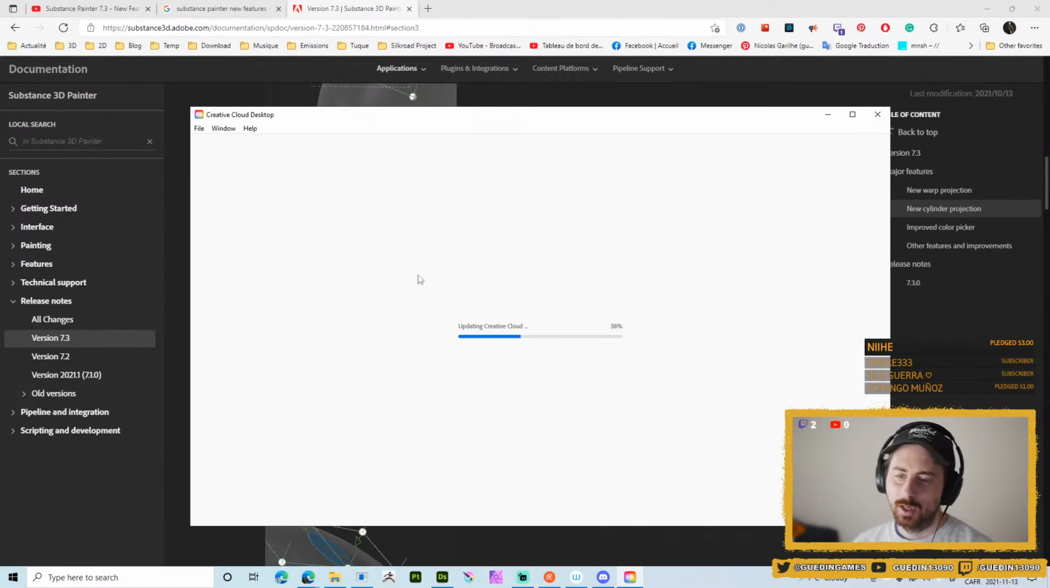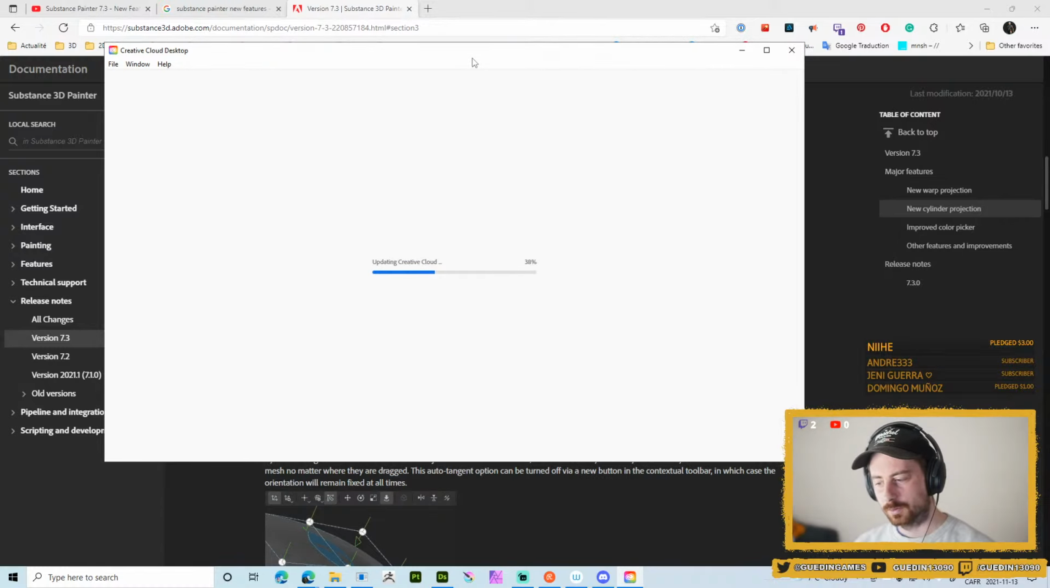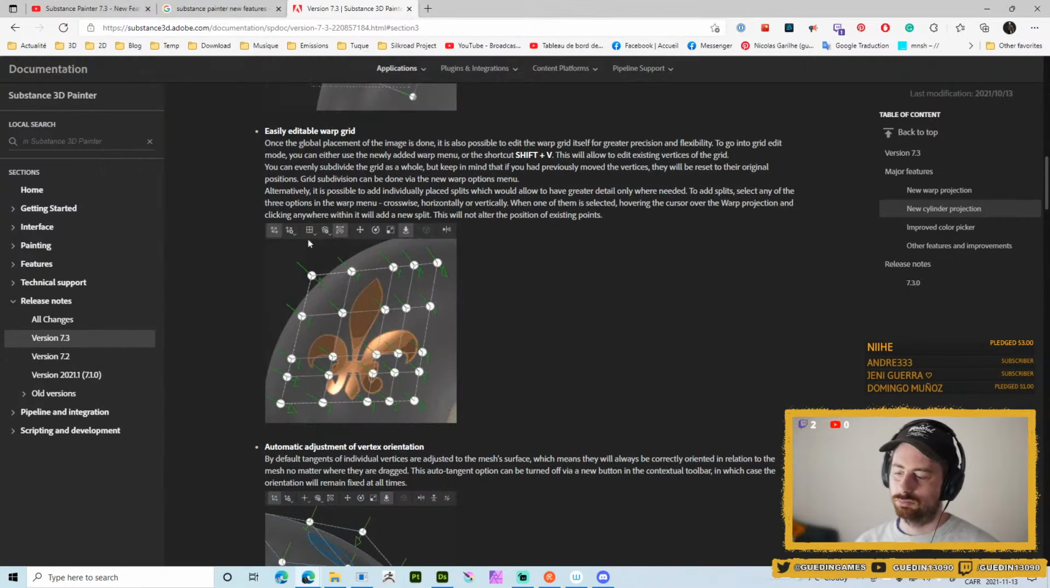I don't know. That's why I hate Adobe. You need to update the Creative Cloud to be able to update Painter, to be able to have the latest version. And then it's stuck. The Creative Cloud is so bad. Now it's stuck. Oh my god. Okay, thanks, bye.